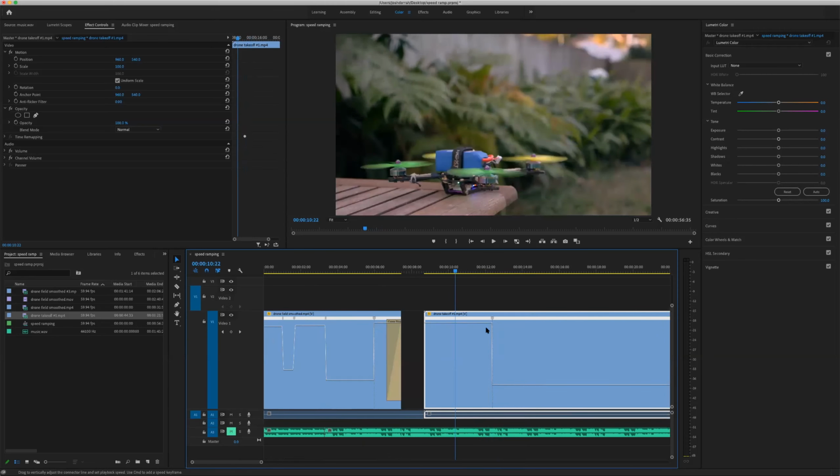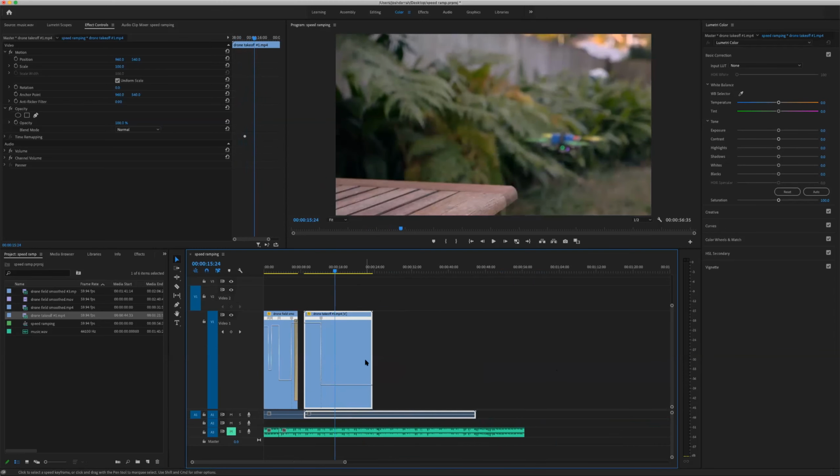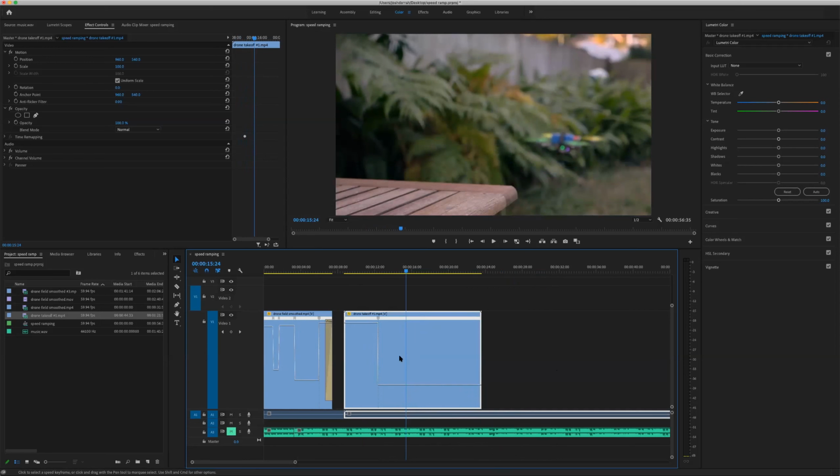There you go. So you have the shot of the drone taking off. Seems a little bit normal speed, slow-mo there. So if you film in slow motion, that gives you extra frames to work with. Some speed ramping can be really cool.